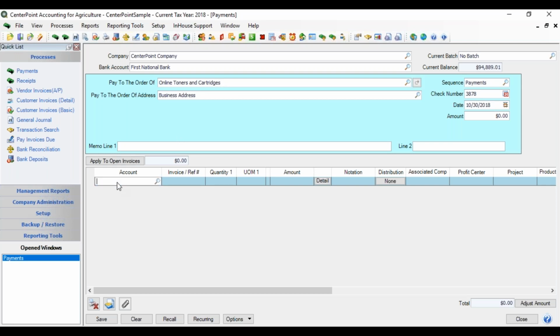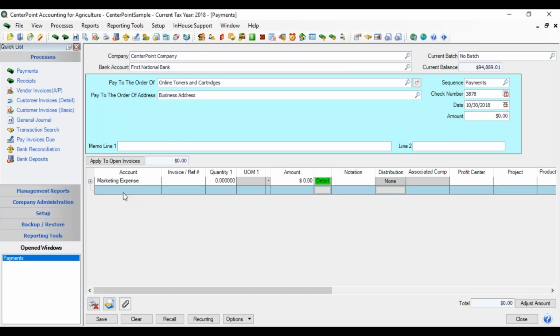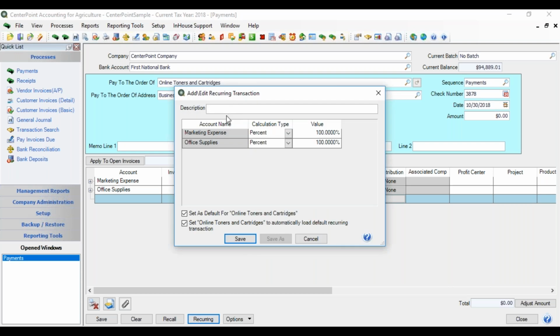And when we buy those toners, part of that is going to go to our market supply marketing expense account, and part of it's going to go to our office supplies. So we're going to set up a reoccurring. Even before I put in the amounts, what I can do is go to my reoccurring again and put in here toner supplies. That's what I'm buying.